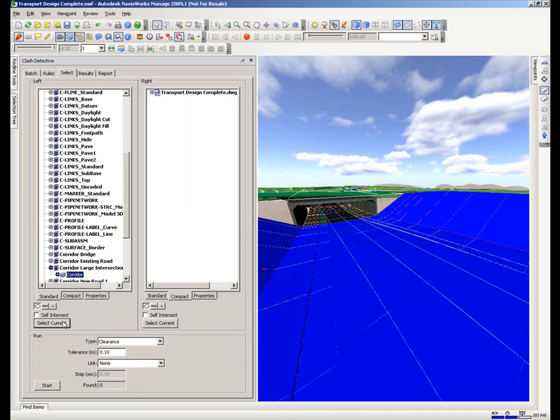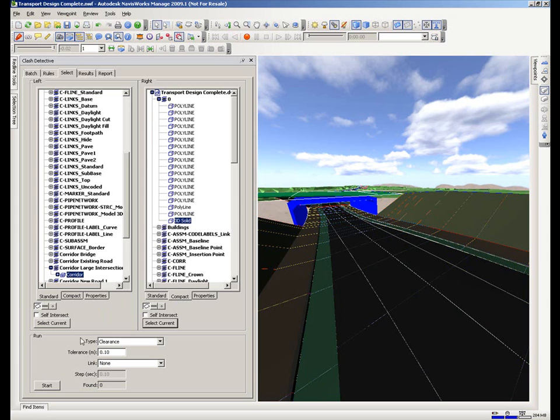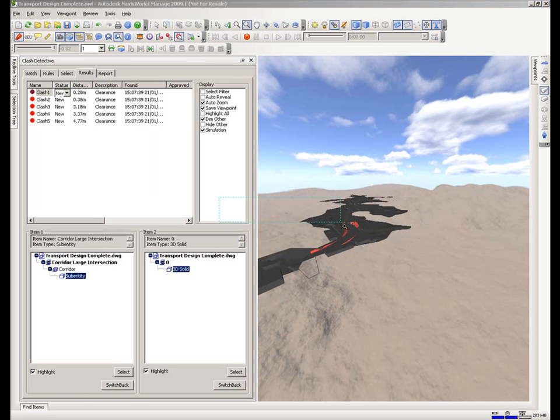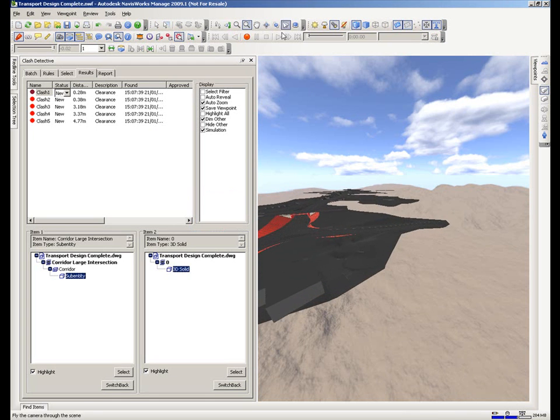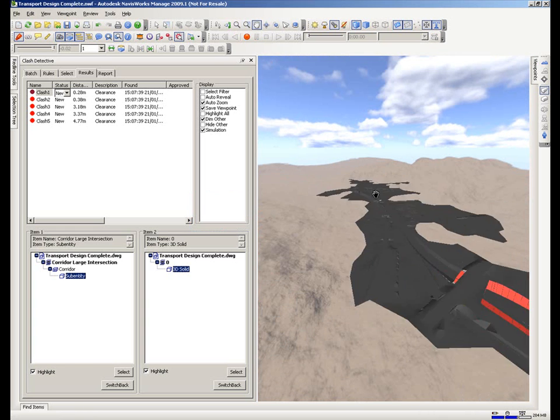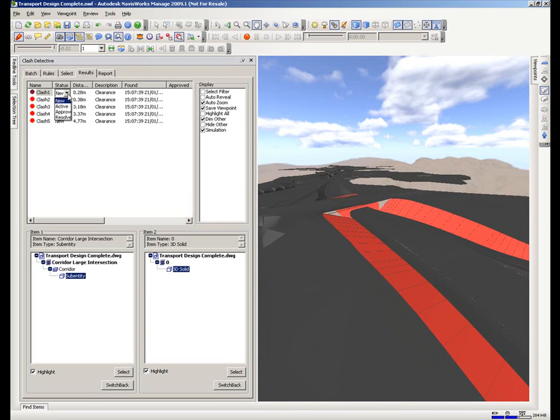This part of the scheme we're now going to check for clash between the road and the bridge structure. Setting a clearance that we wish to be desirable. Within the results panel, you can actually see the actual clearances for every clash detection. Some of these may be something to ignore, as they're just part of the modelling process. So by changing the status, we can ignore those options.